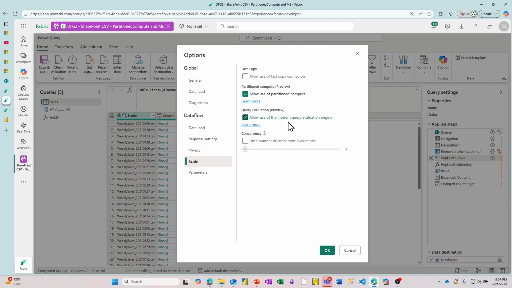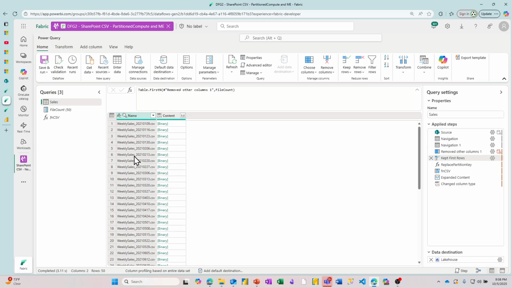This one you definitely should just always turn on, and it's likely to help you. And then if you're going to try to do partition compute, either have it auto kick in or do your own custom M code, you'd want to check this here. The files I'm using in this demo aren't big enough to trigger the fast copy. They're less than 100 megabytes, so I didn't bother checking that. But if you have really big files, you probably also want to check fast copy connectors as well. So real simple to turn these on. Definitely turn on the modern query evaluation engine, and it's likely to help you out there. And that's all you have to do.